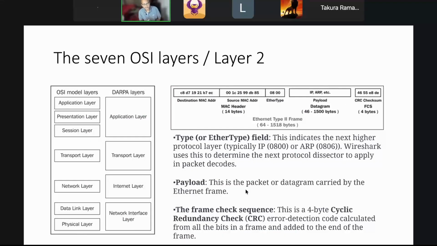So let's move on to the mapping between the OSI model and the DARPA layers, which means TCP/IP. You can see the 4 layers: the network interface layer, internet layer, transport layer, and application layer. The 7 layers you already know. So you need to follow these layering mechanisms to analyze.